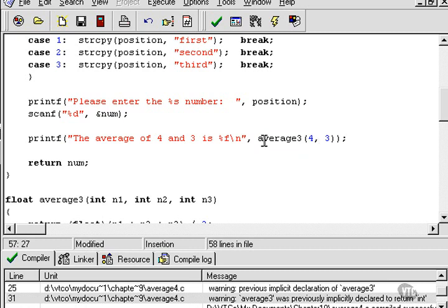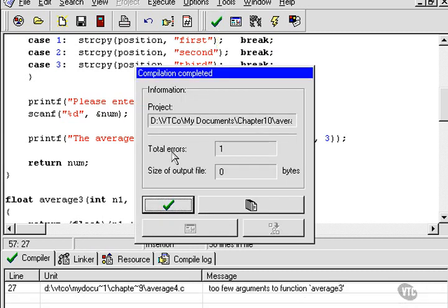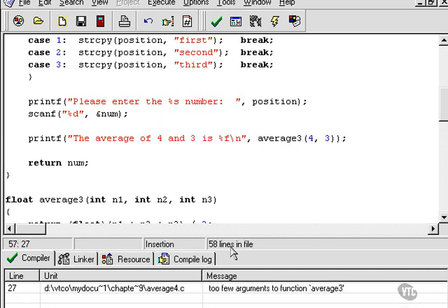So now let's try and compile and see if that makes any difference. Now one error: too few arguments to function average3. Aha, now that's a really good thing. Notice that before we didn't actually get that error. Before, we had called average3 incorrectly with the incorrect number of parameters, and we got no error message about it. Now that I have a function prototype in there, I am actually getting an error.